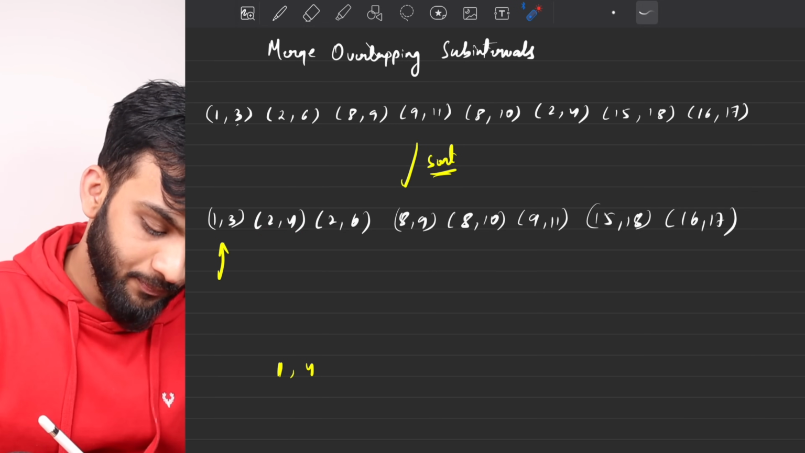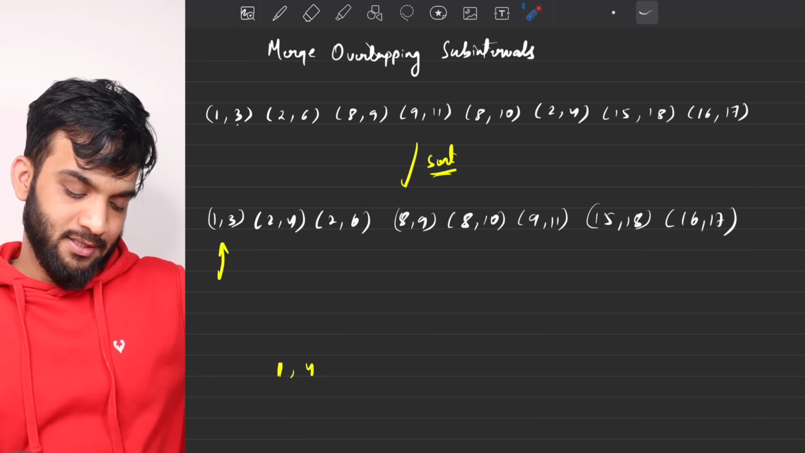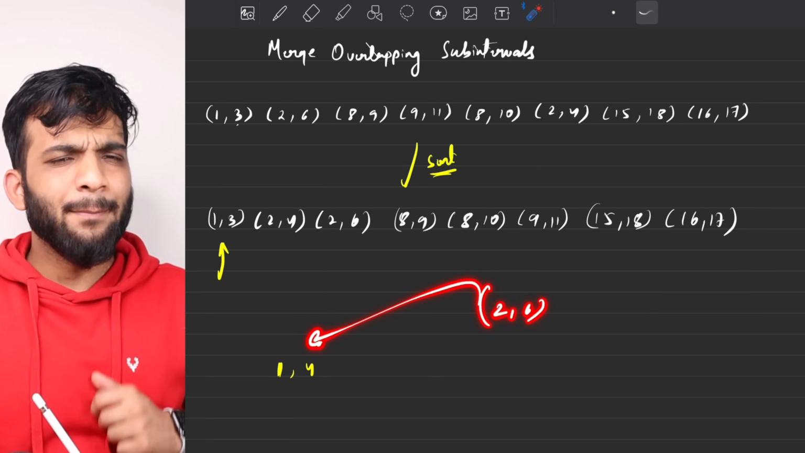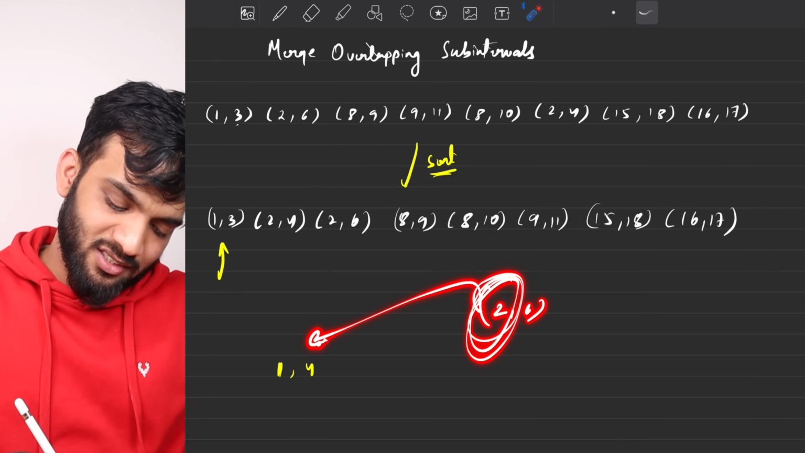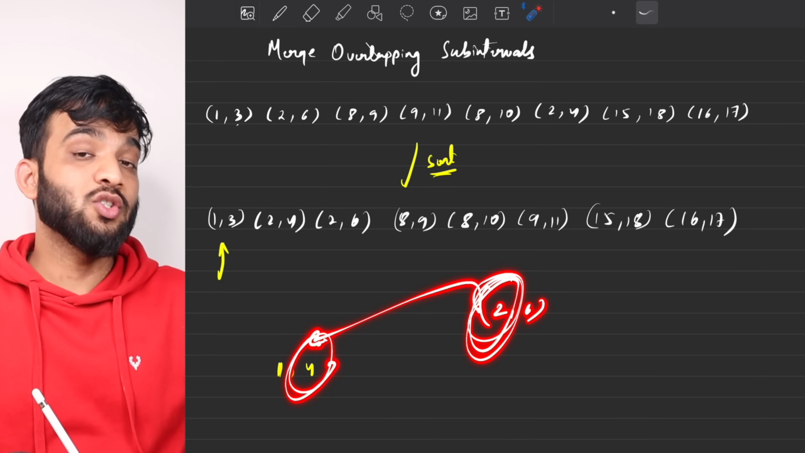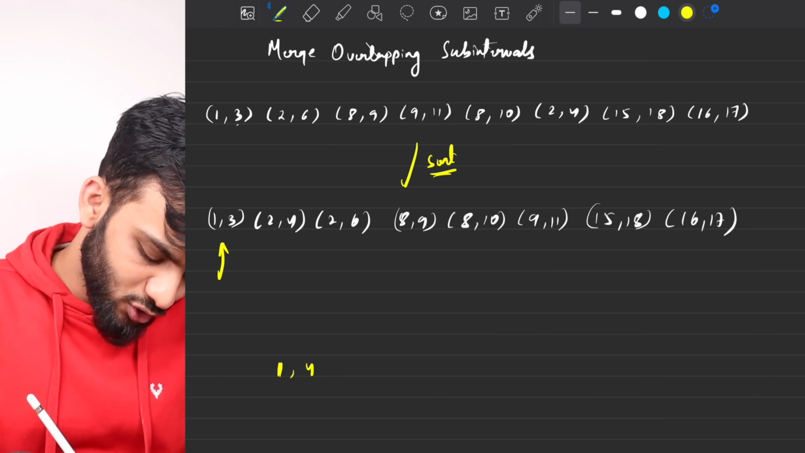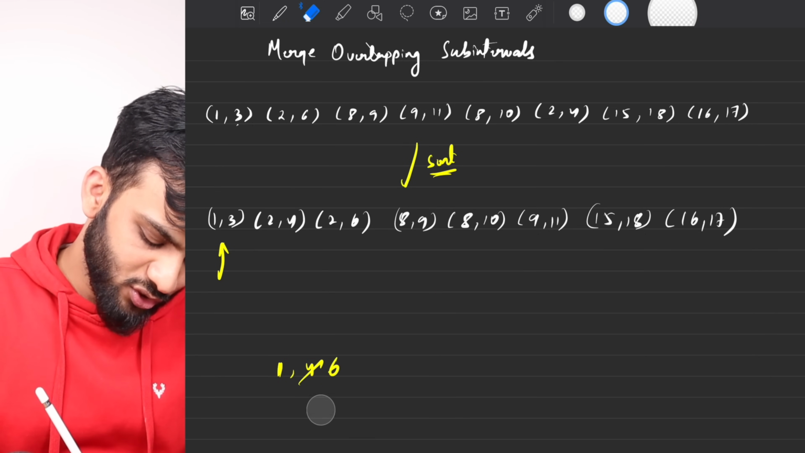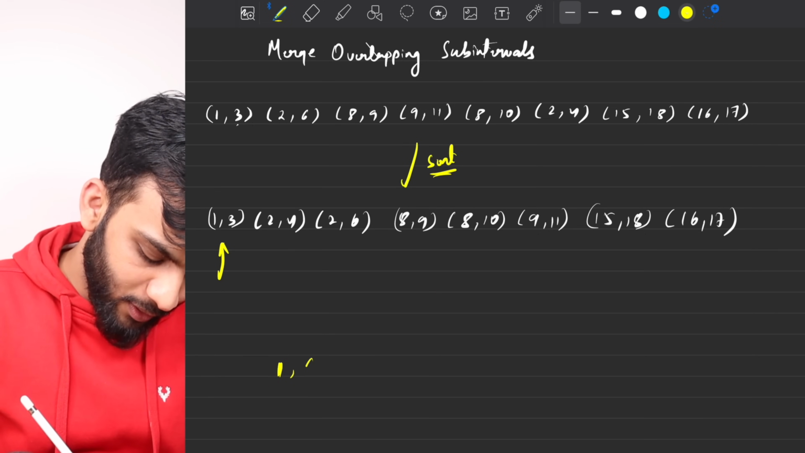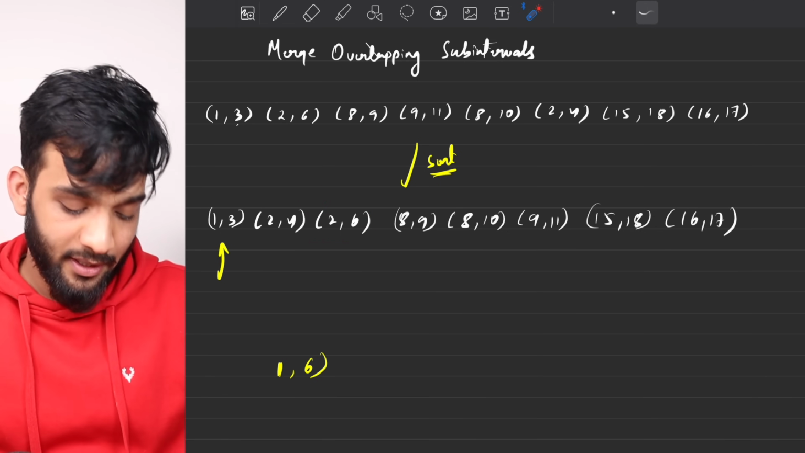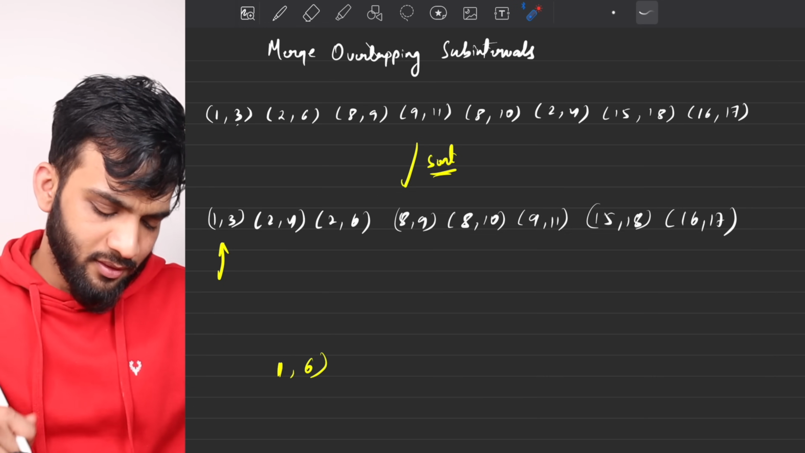Perfect. Next, I will try to move to 2 comma 6. Can I say 2 comma 6 is also overlapping? Why? Because the first is before the last. So it is overlapping. How will you accumulate it? Probably by changing this to 6. If I change this to 6, can I accumulate the 2 comma 6? I can definitely accumulate. So fine. Let's go to the next.